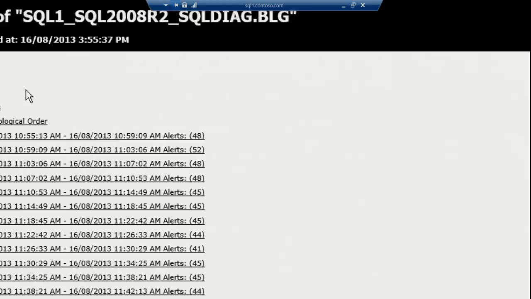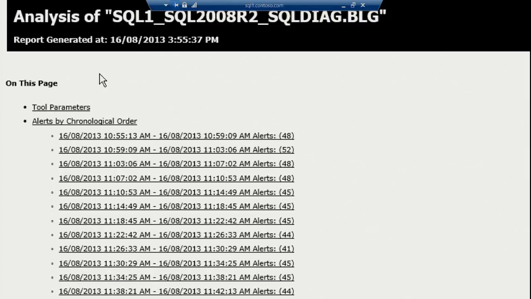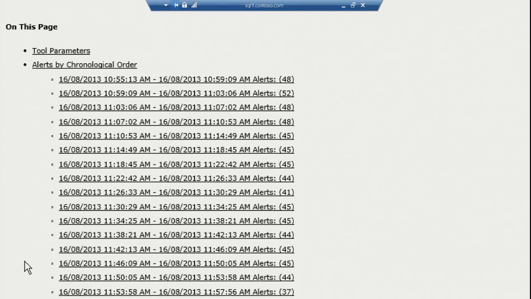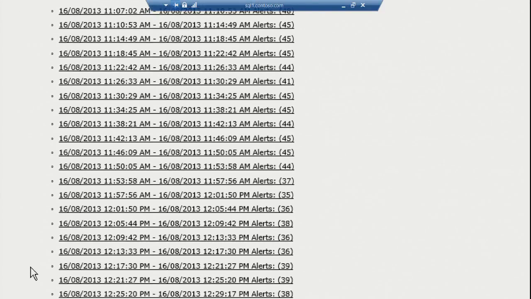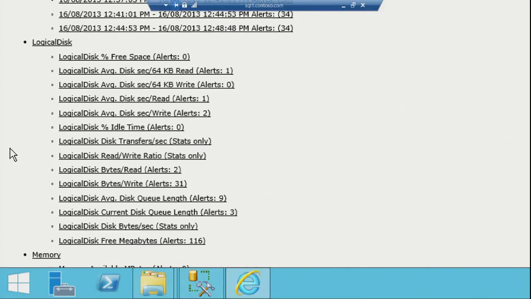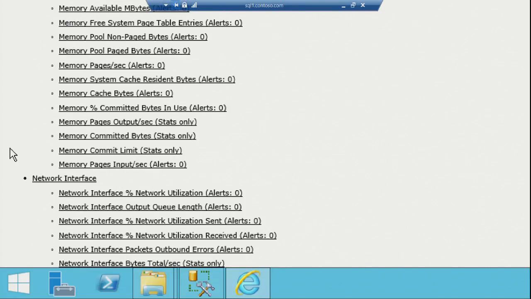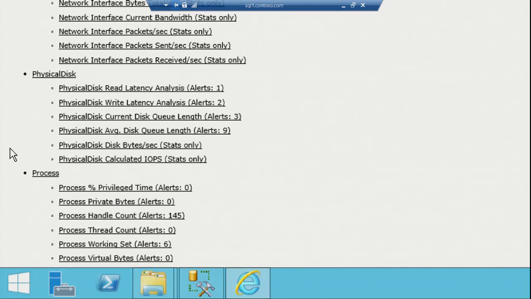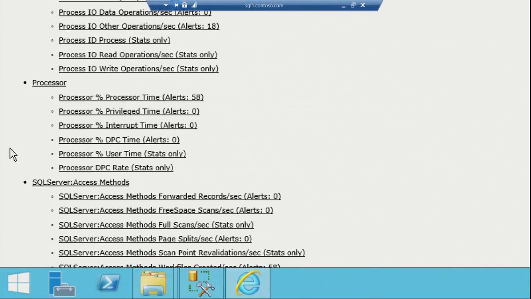Now when we look at the analysis of my perfmon data that I've pre-generated, you start off with a chronological order of events. I typically go straight past all of them, but once I scroll down, we start to get into our different counter logs. So you end up with logical disk, memory, network counters, physical disk, processor, then into our SQL Server specific counters. All of this is just Windows perfmon.